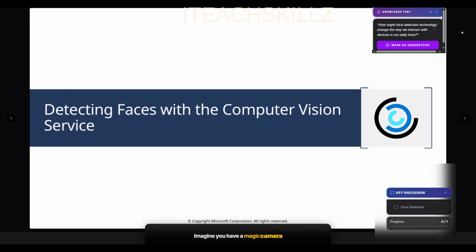Imagine you have a magic camera that recognizes people in a crowd. That's what computer vision does for face detection, using algorithms to find and identify faces in images or video feeds. It analyzes pixel patterns much like how our eyes spot familiar features, making it possible for technology to interact with the real world in new ways.